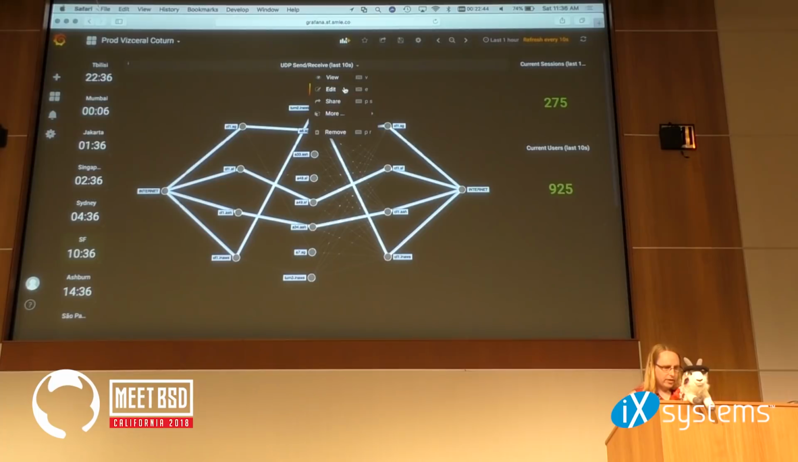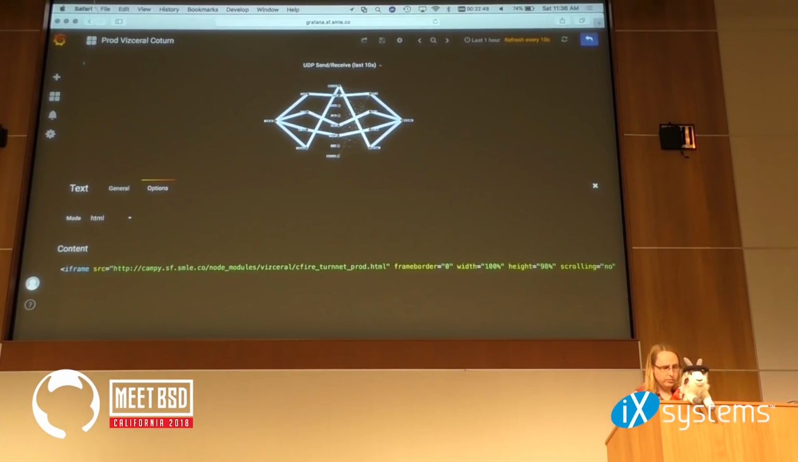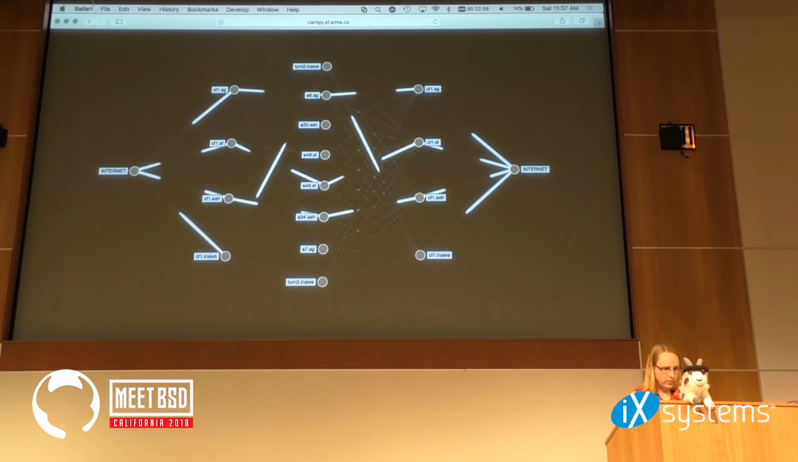If you're familiar with Grafana, you might be wondering how we got this Vizceral object in here. It's literally just an iframe to this document right here, which looks like this, and when you pull it up full screen.